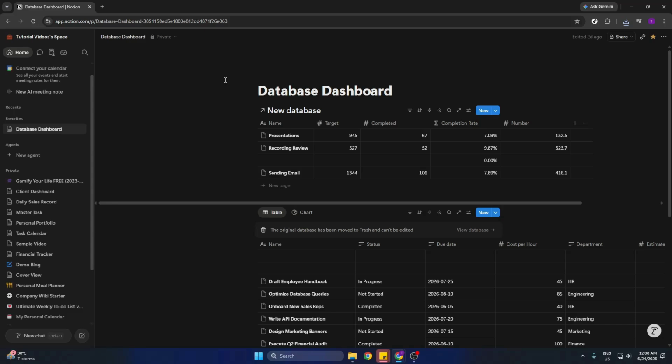Let's dive right in. First, open your Notion page. This is where all the magic begins. If you're not familiar with Notion, don't worry if your dashboard looks slightly different. It's totally normal if this takes a moment.